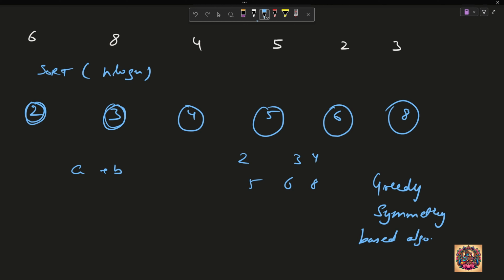I hope you are getting my point. So what will I do? I will keep a pointer here. I will make my number 1 and my number 2. For number 1, it is 2 here, then 3 here, then 4 here, then 5 here, then 6 here, then 8 here.